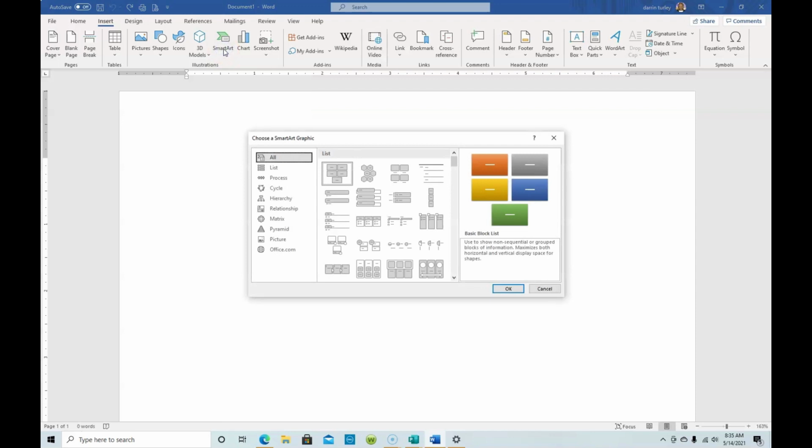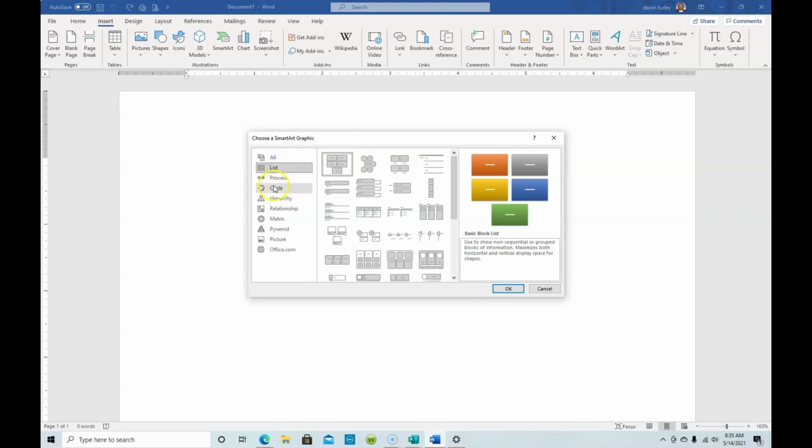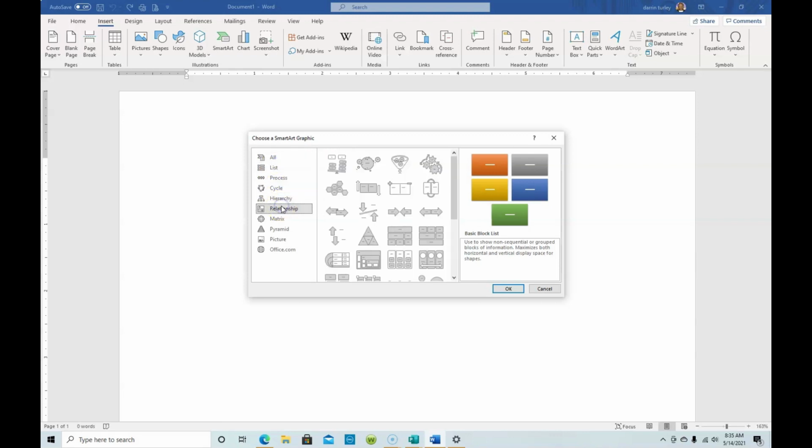So if you click your SmartArt button, you're going to get the SmartArt Graphics dialog box. In this box is basically charts, and it opens initially with All. All is going to show you all the SmartArt that is in this dialog. You can customize it easier by going to List if you know which one you want. So you can go to List or Cycles or whatever SmartArt you desire to use.